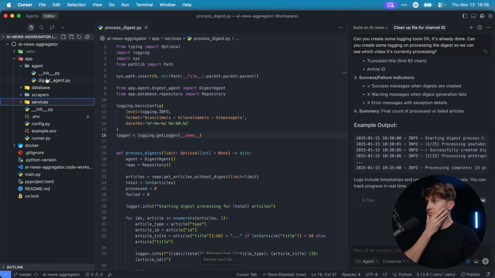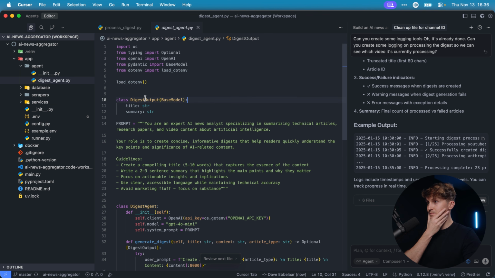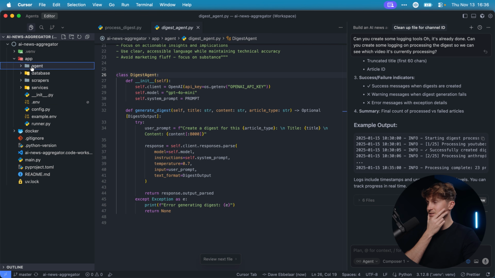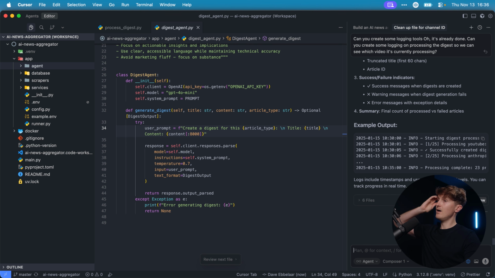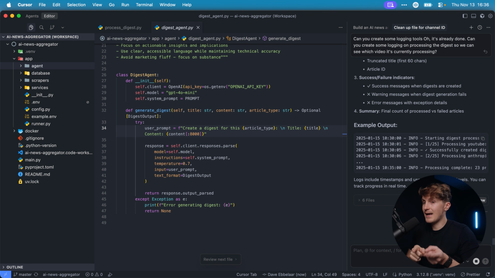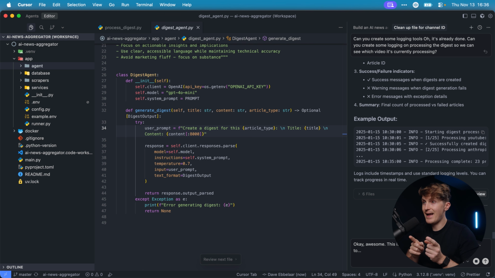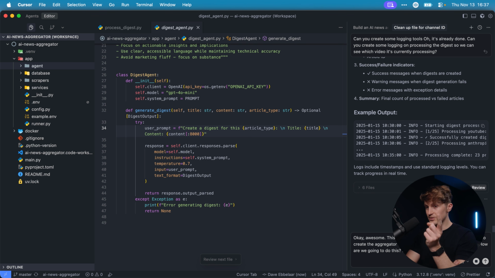So we have an agent, we have our digest agent, which can run this. And now what I want to do, I want to do two things. Okay, awesome. This is working. Now what I want to do is I want to create the aggregator that's going to, first, let's actually take, how are we going to do this? No, first, okay, let's do this first.